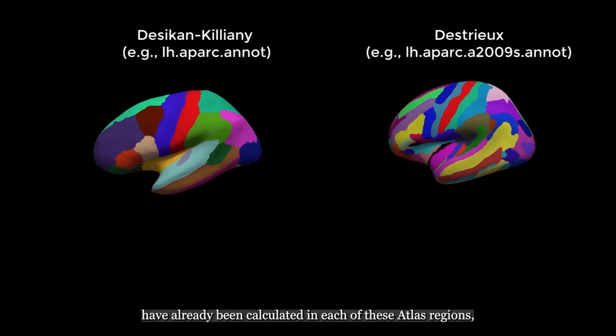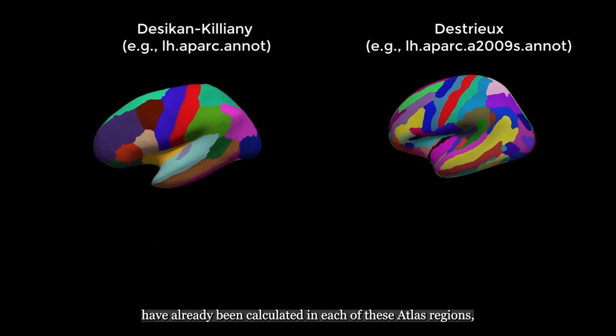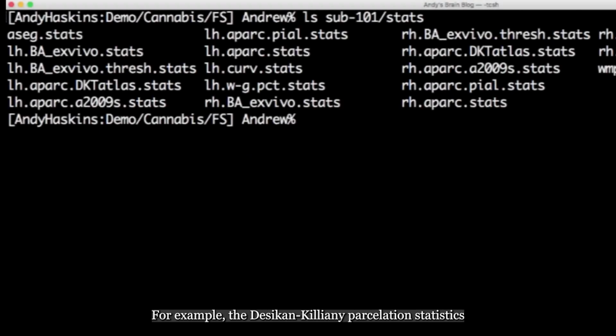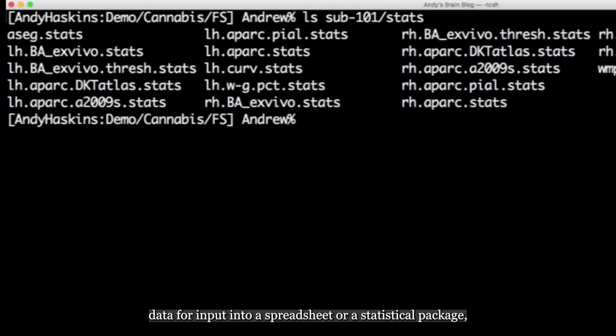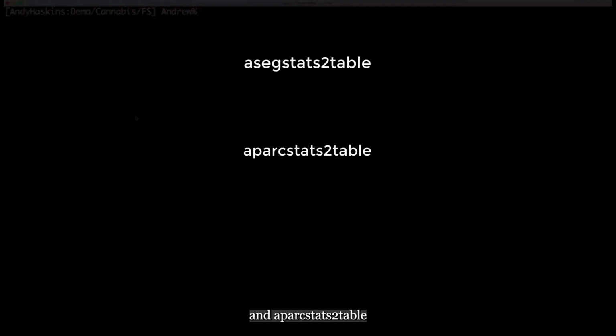Structural measurements have already been calculated in each of these atlas regions and then stored in text files in the stats directory for each subject. For example, the Desikan-Killiany parcellation statistics for the left hemisphere are in the lh.aparc.stats file. The segmentation statistics across both hemispheres are in the aseg.stats file. To organize these data for input into a spreadsheet or statistical package, we will use the commands aseg-stats-to-table and aparc-stats-to-table.